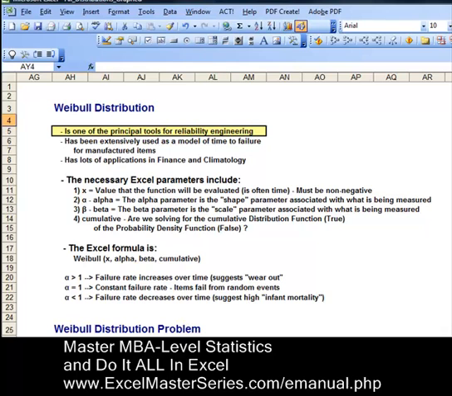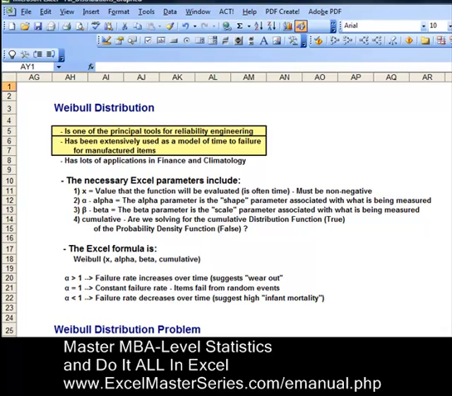Now the Weibull distribution is one of the principal tools used in reliability engineering. It's often used to model time to failure for parts and has lots of other applications in finance and climatology.